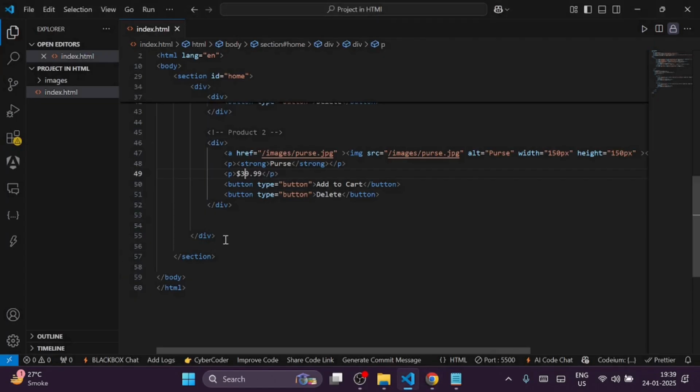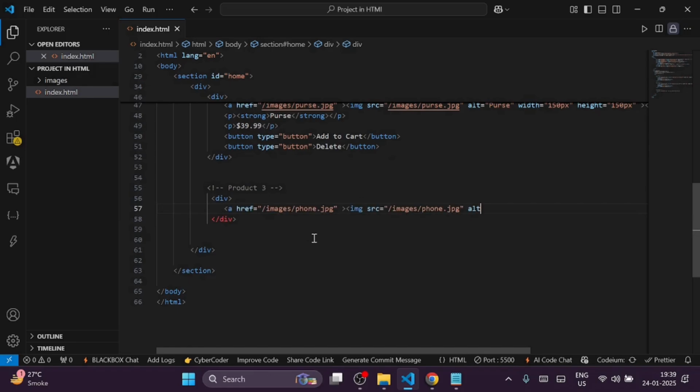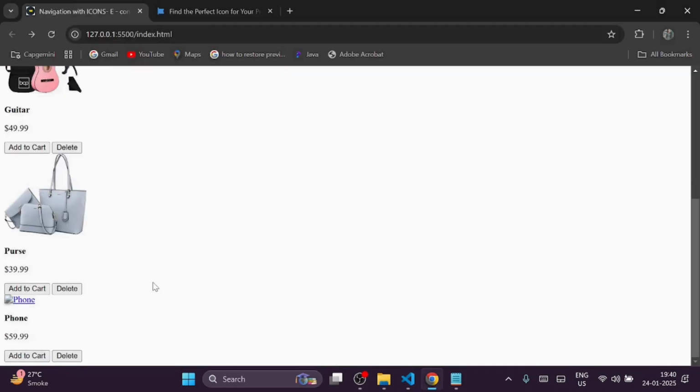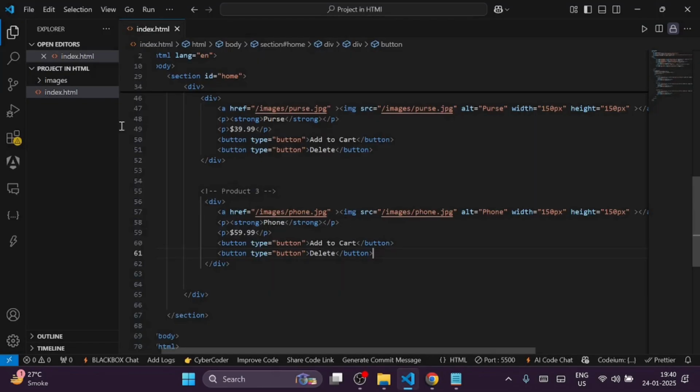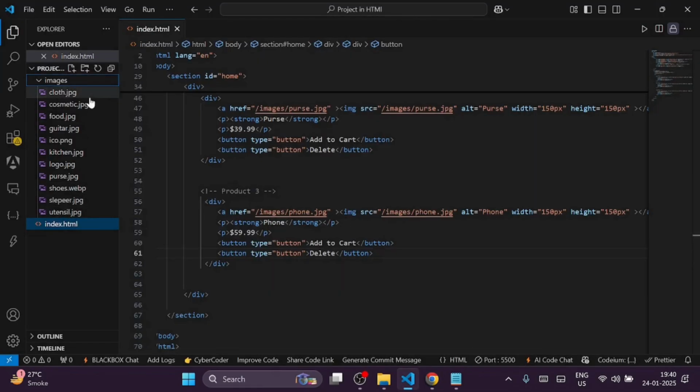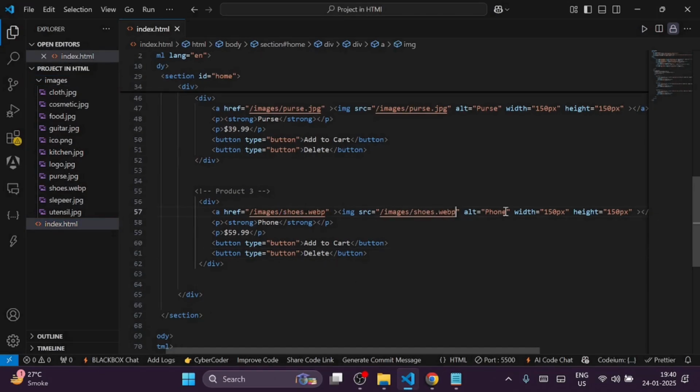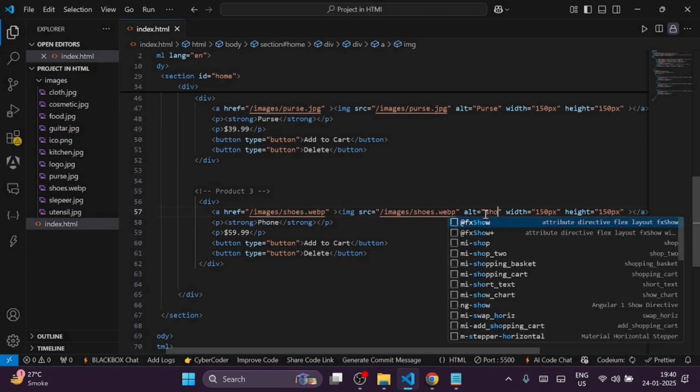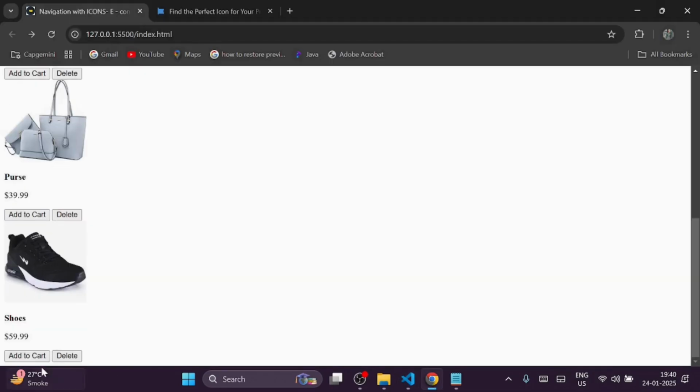Now in the same way, I'm going to take a product 3. I will comment this, and then again we'll take a division, and let's say we are going to take a tag. So it is going to show you the output like this. But we don't have any phone image here in our image folder. So here I'm going to write, let's say, shoes. In alternate also we need to change. Here we need to change. So it will come like this.